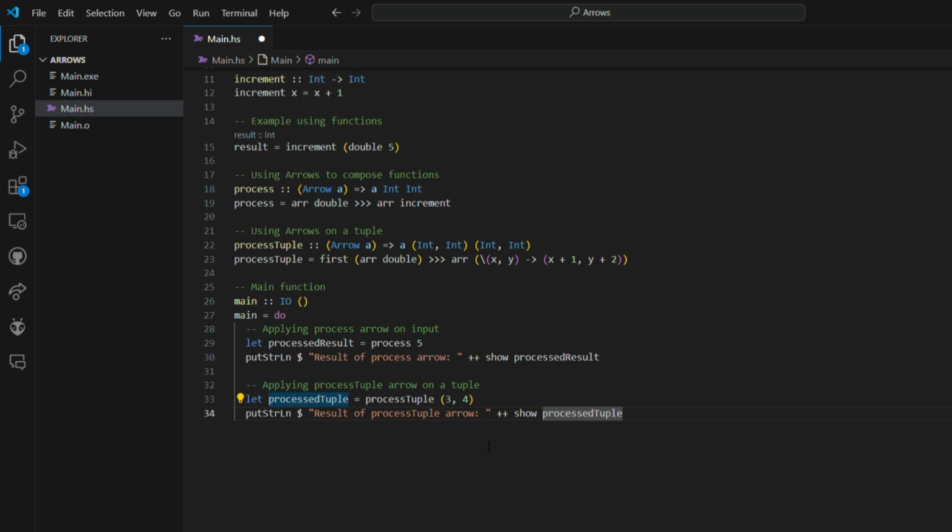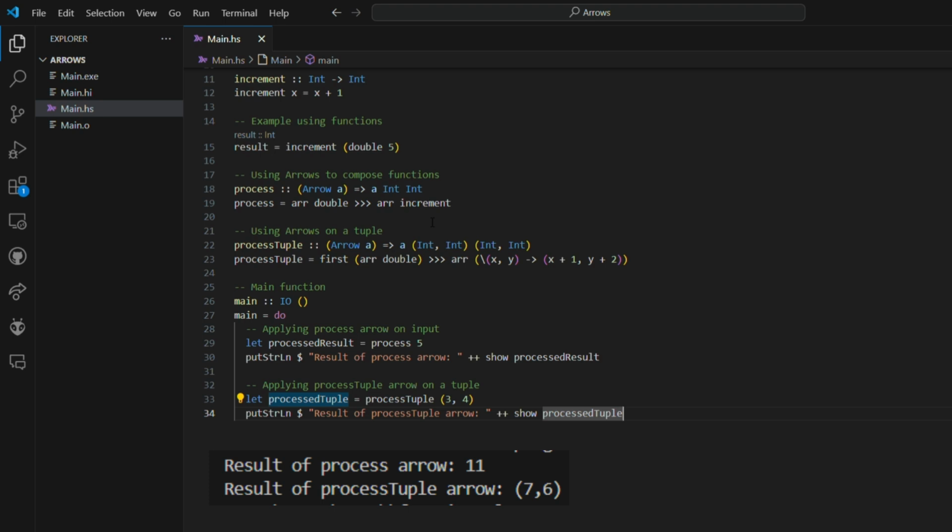So now let's look at the main function. First, we're applying the process arrow. Process is an arrow that combines the two functions, double, which multiplies the number by 2, and increment, which increases the number by 1. So process 5 means we're applying the process arrow to the input 5. So input 5 first passes through the double function, resulting in 10. Then this result is passed to the increment function, which gives 11. So the result is 11.